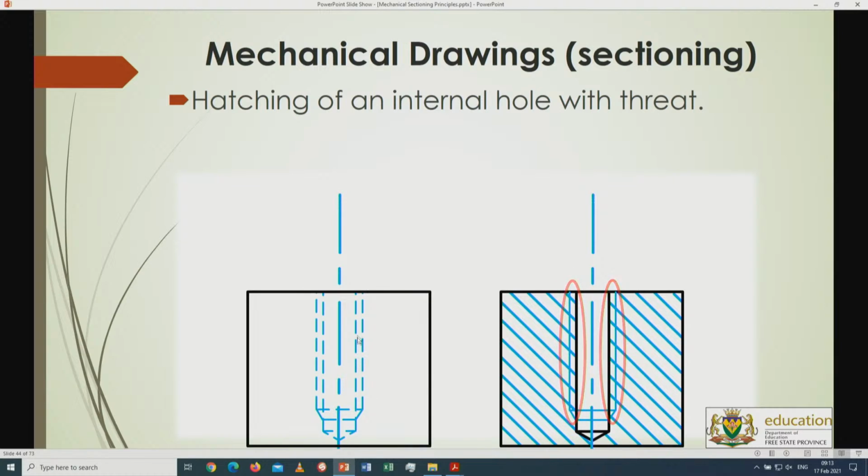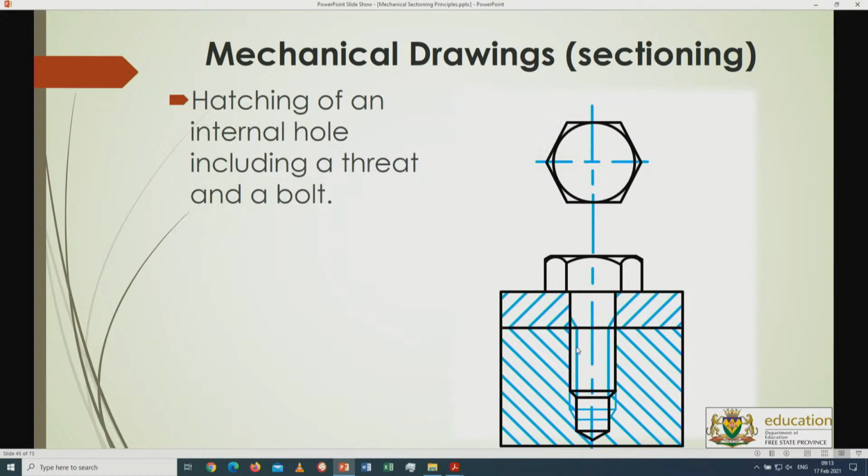But now, if I get a thread that's been turned into this part, this is grade 11 work, the thread will go into the material, but still you will be seeing the solid material inside there and inside there. So the hatching will go all the way to the side of the hole, not to the side of the thread that's been turned in. This is more to grade 11 level.